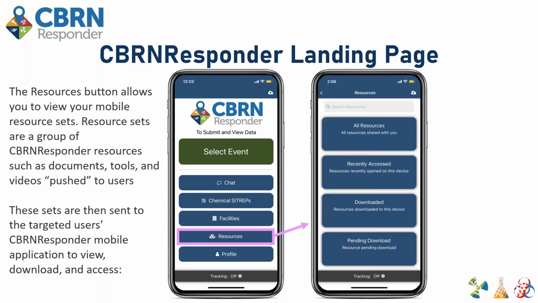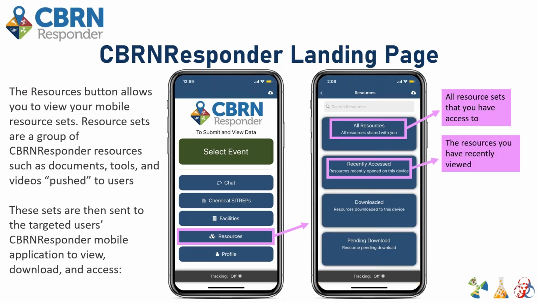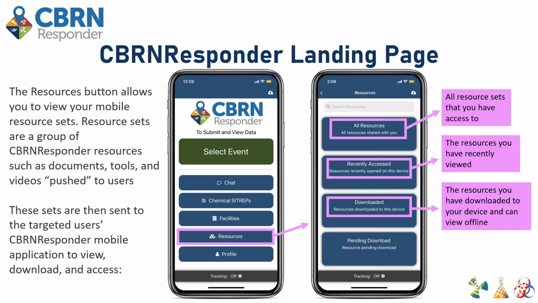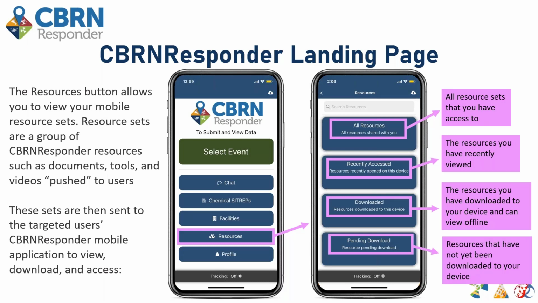So when you open the resource section, you'll see all resources that you have access to, the resources that you have recently viewed, the resources that you have downloaded to your device that you can use offline, and resources that have not yet been downloaded to your device.